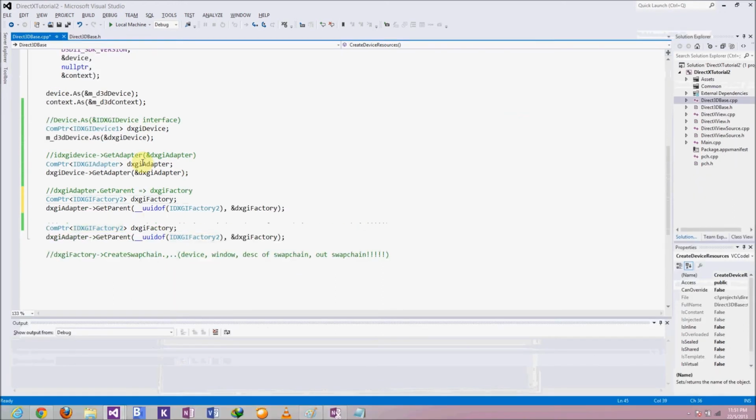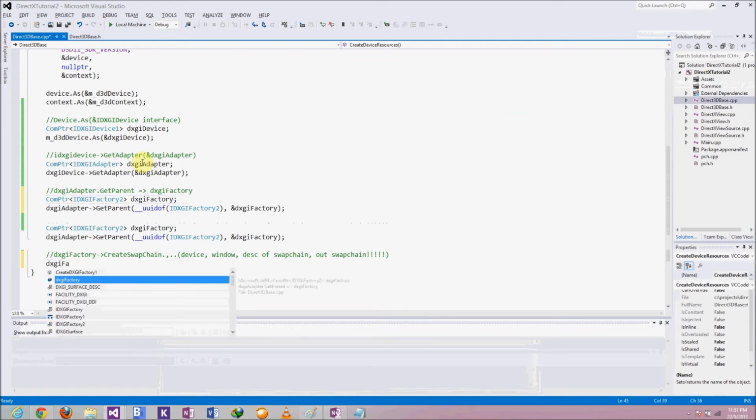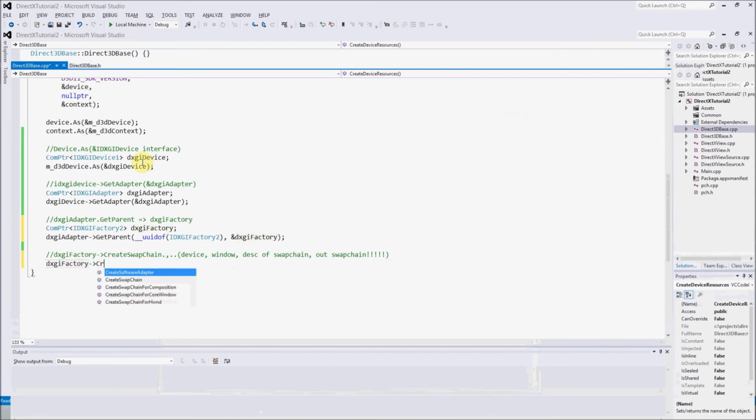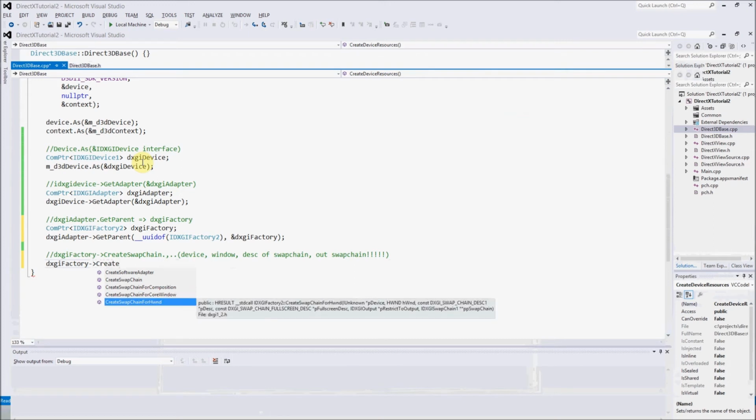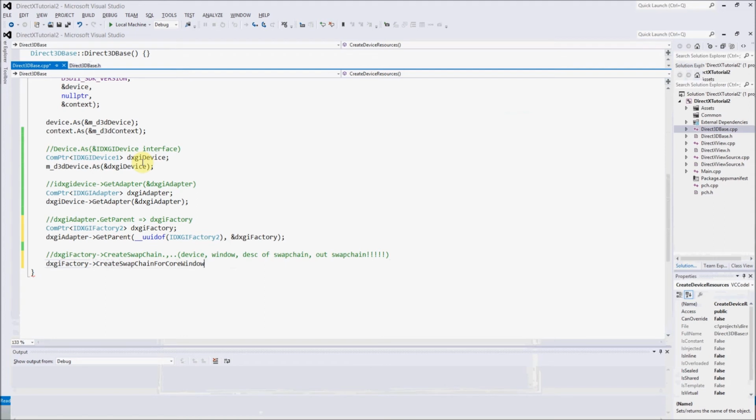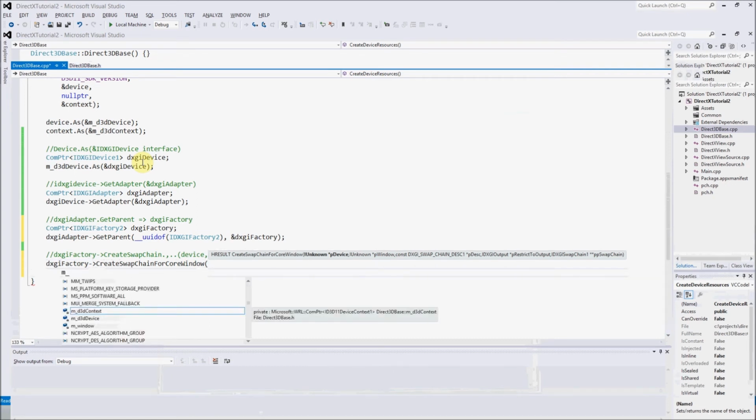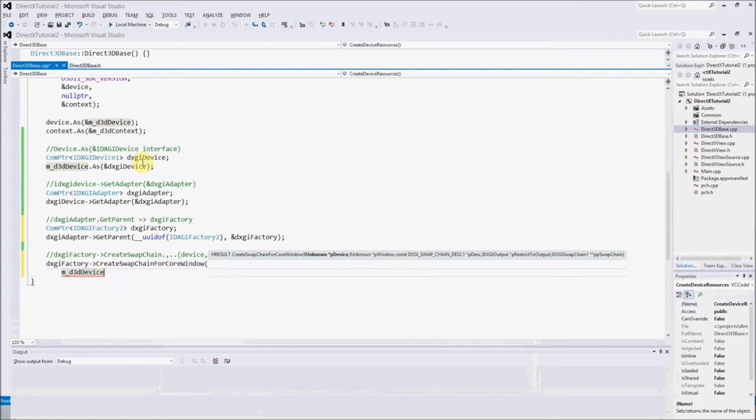Now the final step is to create the swap chain. So dxgiFactory has a function called CreateSwapChainForCoreWindow. Core window is only for metro environments. As you can see, there's also CreateSwapChainForHwnd, but we are in the metro environment now. So CreateSwapChainForCoreWindow. The first parameter, the device, we already have it. So m_d3dDevice.